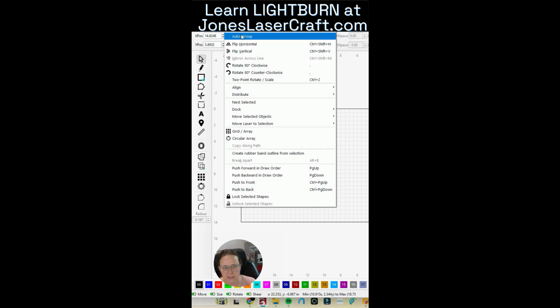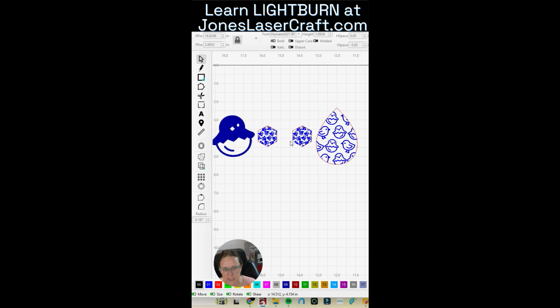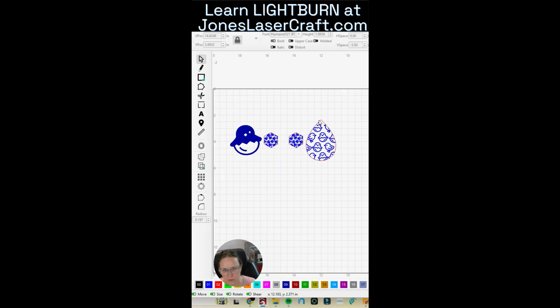Again, I'm going to go back to that arrange, go back to distribute, and again distribute them horizontally centered. So again, we've got a little bit of space here, here, and here. Now what you'll see is this has got a little extra space in between it. That is generally because we're measuring the space from top to top, top to top, top to top.